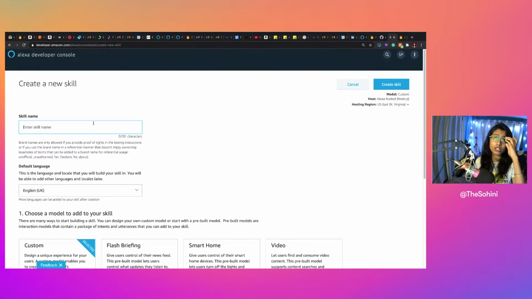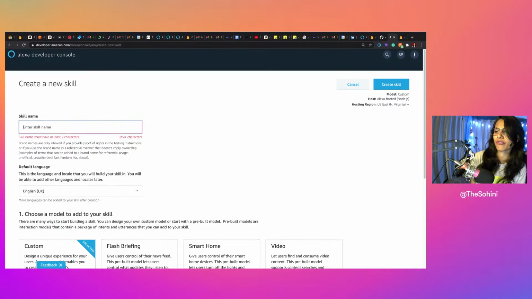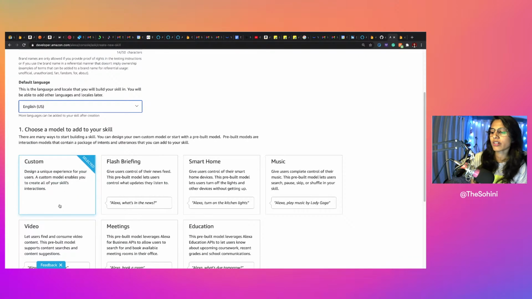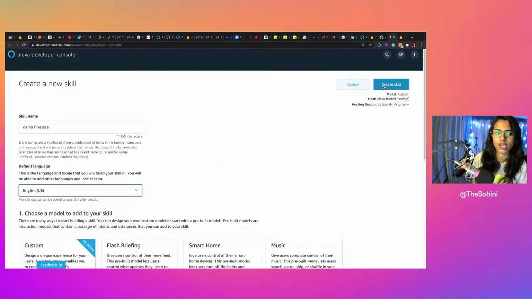Today we're going to build a skill where I would say, I want to go to America and eat, let's say, a burger. That's something I want to send to my database. So what should be the name of the skill? Okay, let's keep it Demo Firestore. I think that'll be great. Demo Firestore. Let's keep the language English US, custom, and Alexa-hosted Node.js, and we're going to create the skill.